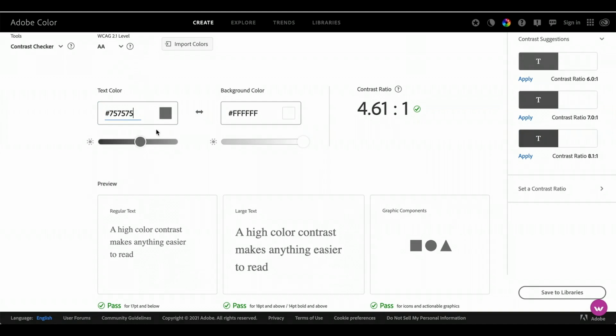And that might be more aesthetically closer to what the client is looking for. So that would be a discussion that we would have to have with the client, because while passing AAA is a future standard, it's not the current standard. And they may be okay with this point where it passes for large text and graphic components, but not regular text.